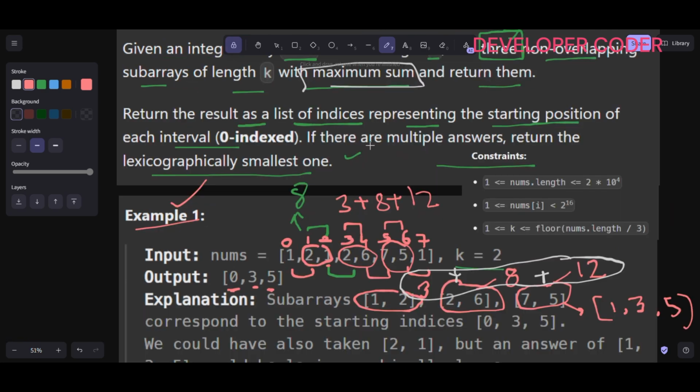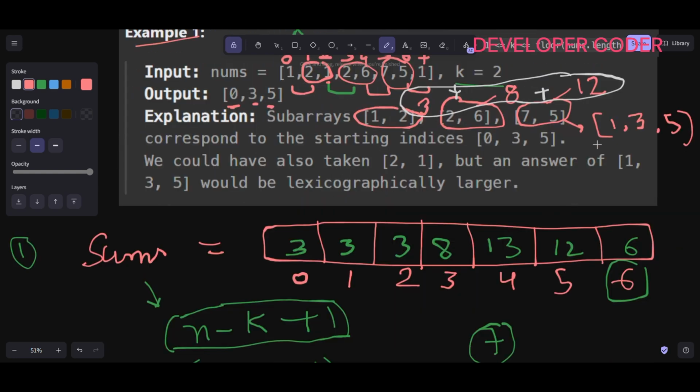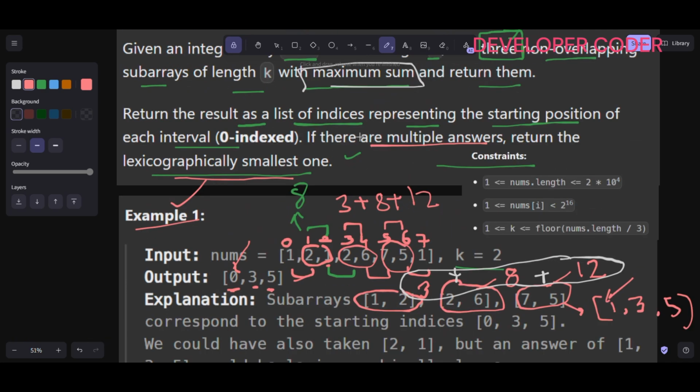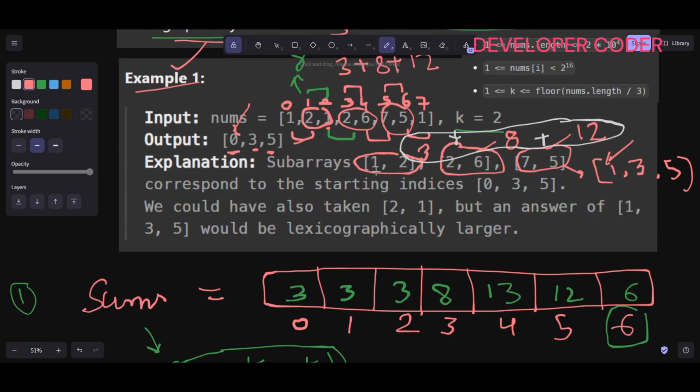But if there are multiple answers, then we have to return the lexicographically smallest one. So 1 3 5 and 0 3 5: 0 is smaller than 1, both have the same sum, so we write 0 3 5 as our output. If there are multiple answers, we return the lexicographically smallest one. This is one important thing.